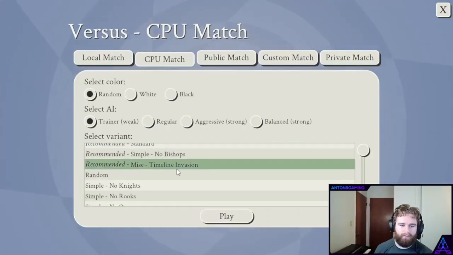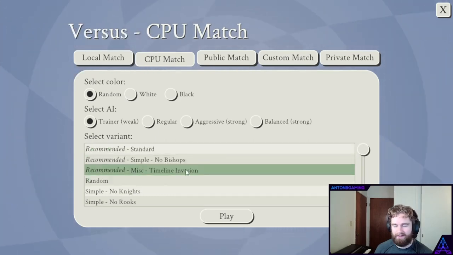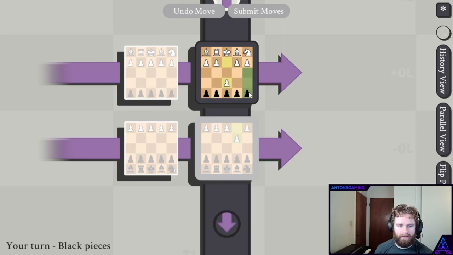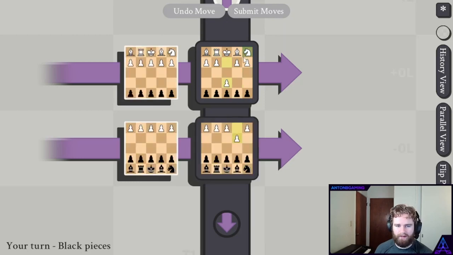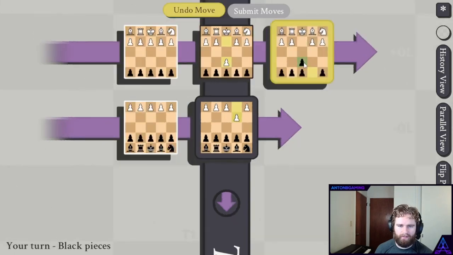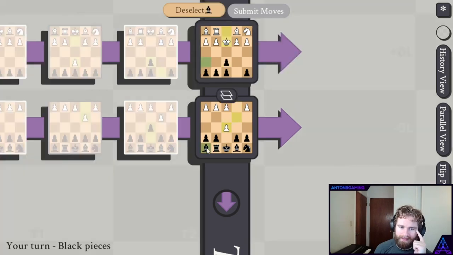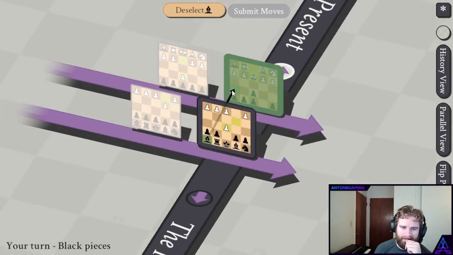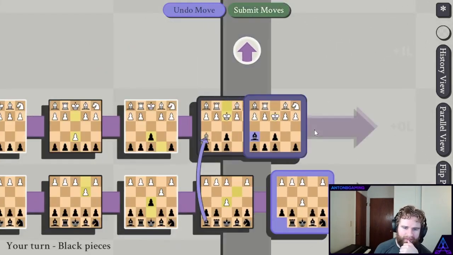Yikes. One more recommended, and then I think we'll have gotten the idea. What is timeline invasion? I have 5 pawns invading this, and white has 5 pawns invading me. Well, if I go this way, then the past will already have changed, and so then this won't have happened. That will leave this timeline under-defended. I think I can put this king in check here on this timeline.